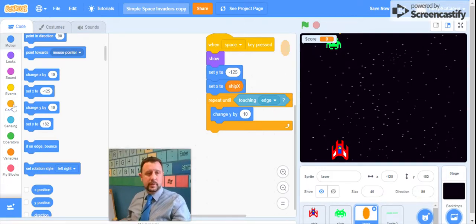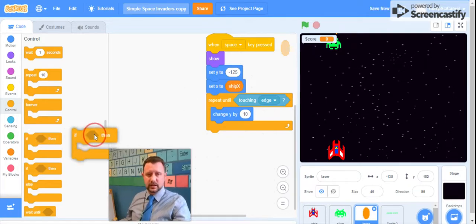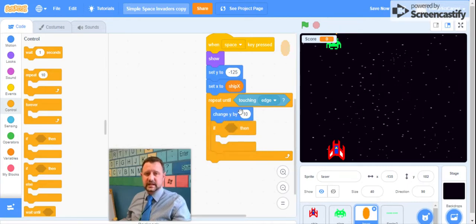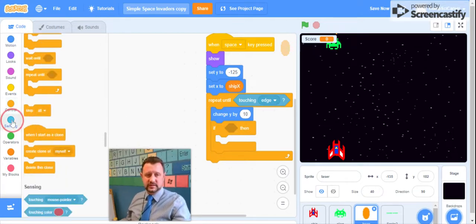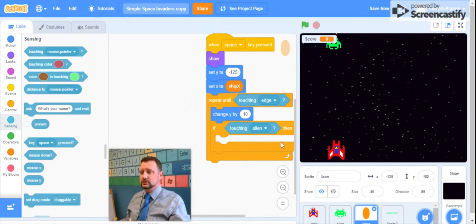So we are going to go back to control. And sometimes when I move, I hit the alien, and sometimes I don't. So I need a block that says, if I hit the alien, do these things. And I've got that one right here. It says, if hexagon, then. So I want to drag that inside, it's a nested loop here, inside my block that says, if something happens, then what? In this case, we're going to sense that we touch the alien. So we want to change this so it says, if you're touching the alien, we use a sensing block. If you're touching the alien, then do these things.